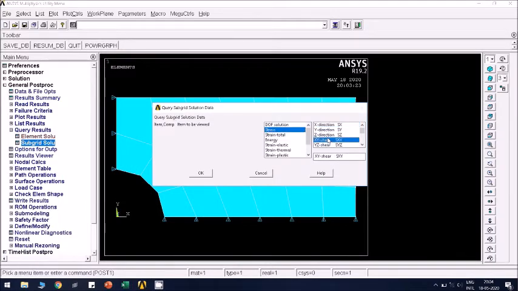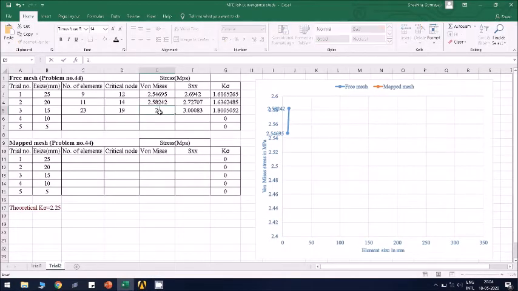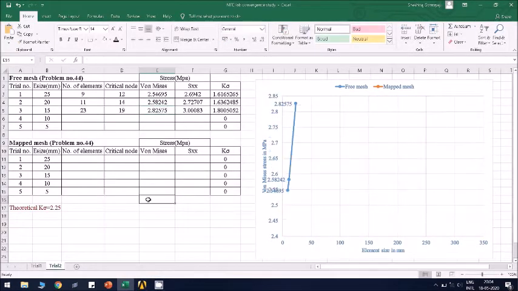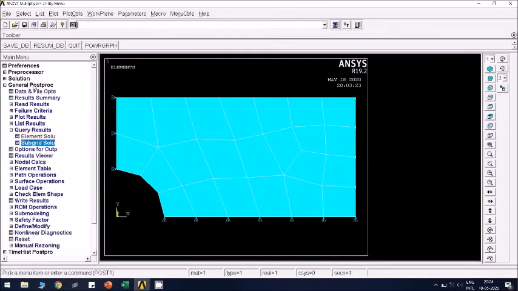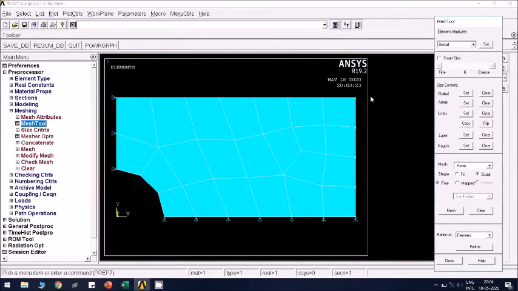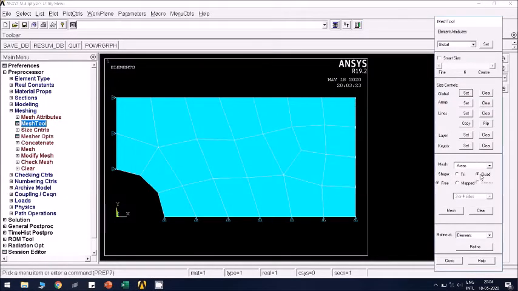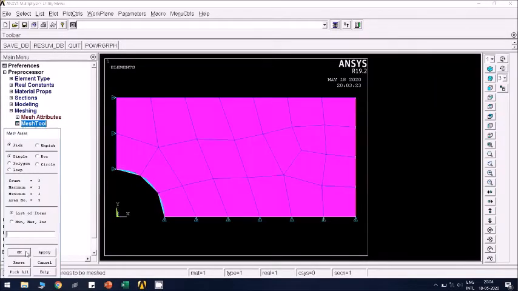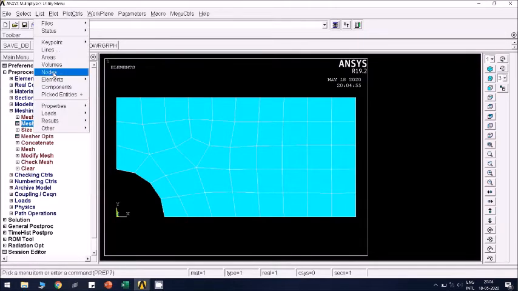Subgrid solution, 1 mesh stress, select the node. 2.82575. Next we will change the element size to 10. Go back to mesh tool, global set to 10, click OK, quadrilateral free mesh, select OK, OK. See, now the number of elements we can count here.